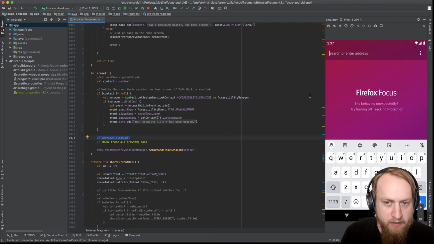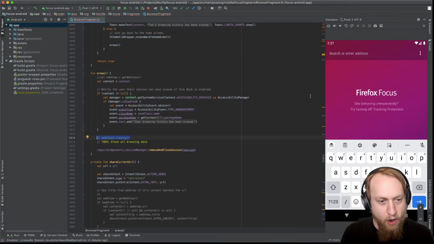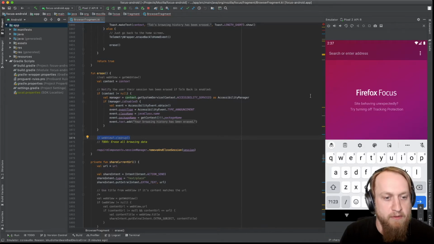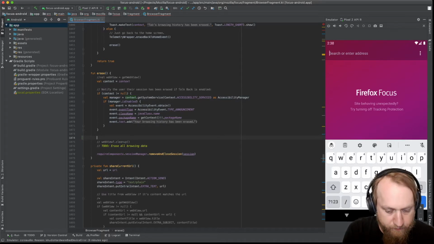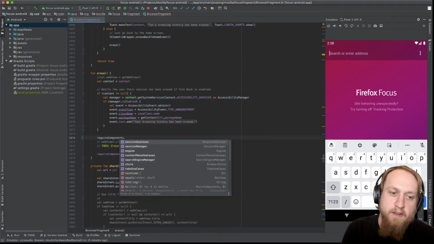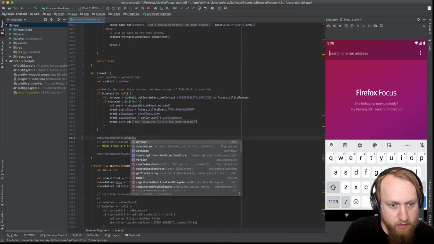Now we no longer need to do this, because in our engine component, the engine is like a global thing that exists always, no matter whether you are currently showing a tab or browsing UI or not. And so we do not need to go through the view anymore. And this is what this old code did. So nowadays we can call require components, which is an extension function that will get the components singleton basically from the application object. And then we have access to the engine object.